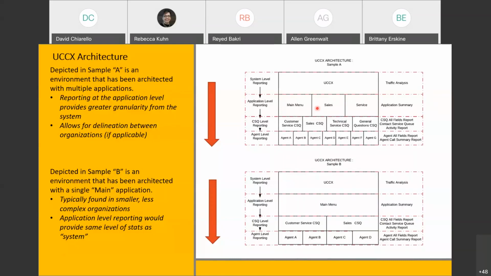So these are calls that, let's relate it back to the IVR. How many people heard my main menu today? We can think of it that way. And a good example of that would be an application summary. Okay, so CSQ level reporting. Let's talk about how we get there. Okay. Let's talk about sales, right?